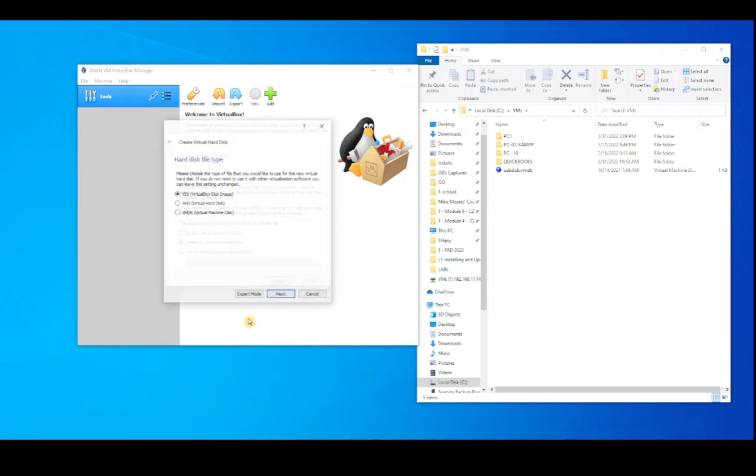So I'll click on create. Now I have three different options. These are three different formats from different manufacturers. So VDI is the default for VirtualBox, VHD is the default for Microsoft, and so on. So we will be using VDI unless otherwise specified. VDI is the default for Oracle VirtualBox, so we'll be using VDI.